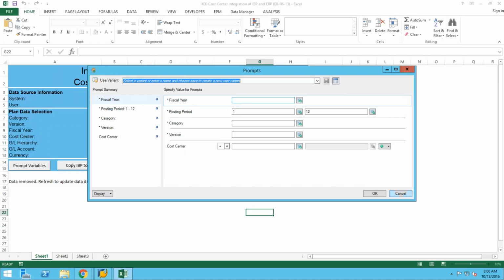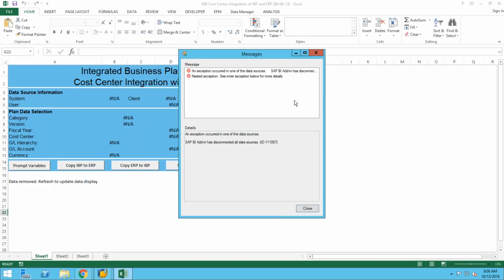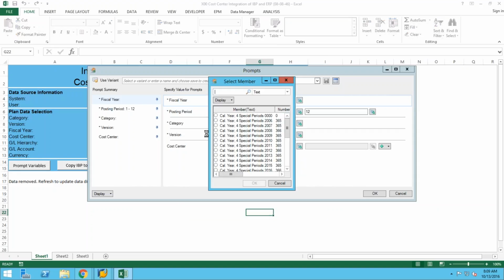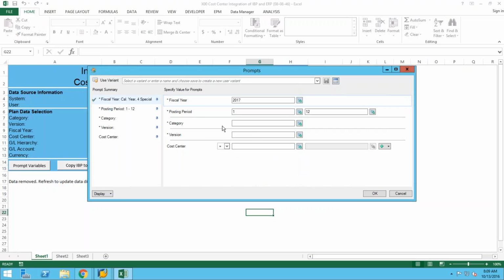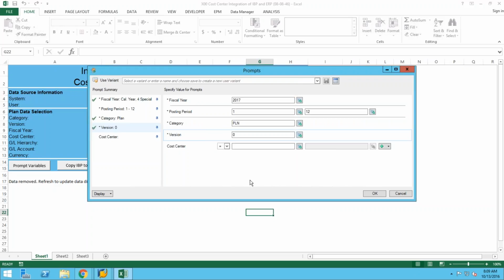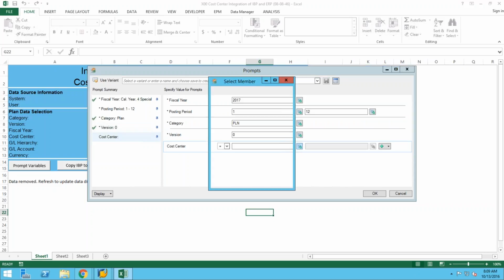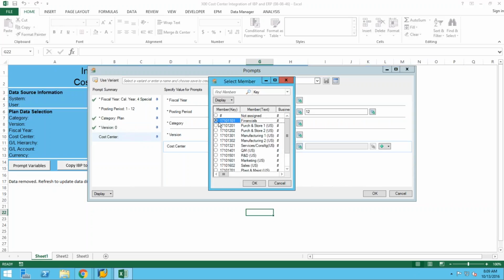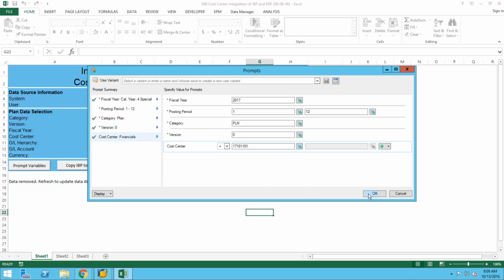So there is a prompt: which data you want to retract? I want to retract. So fiscal year, you will get this screen, 2017. Posting period is coming automatically based on the variable setting. Category, I want to retract the plan data. Version, so basically you give the ECC version. When you are opening that CO report, we have given version 0, that version 0 you have to give. Cost center, I want to retract the cost center, which is 17101101. Now click on OK.